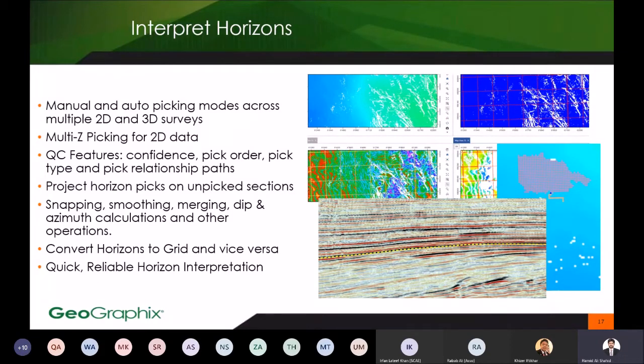Instead of just snapping to the nearest event, the new picker considers the correlation factor, and not just for the next trace. It actually figures out which path from point A to point B has the best correlation overall, and then marks picks along that best correlation path.